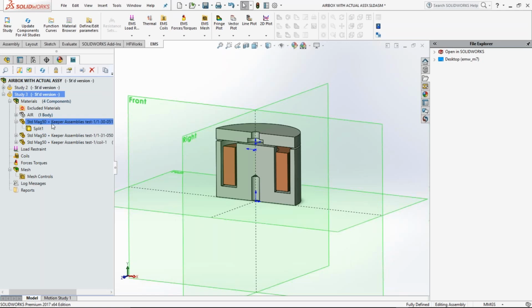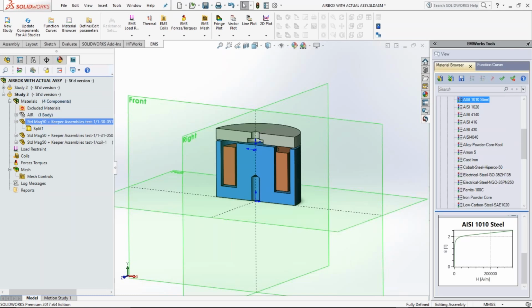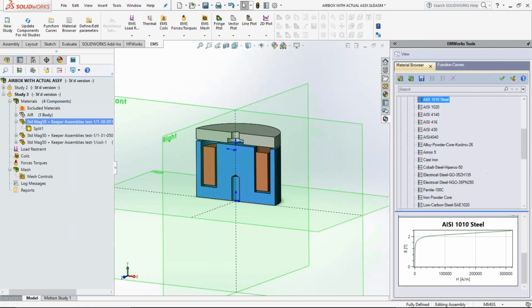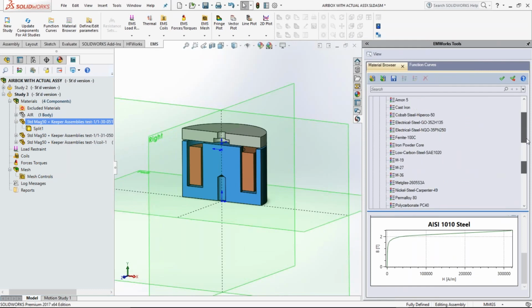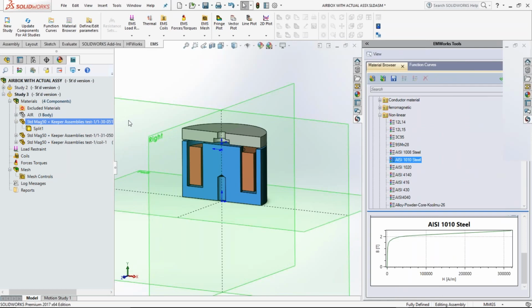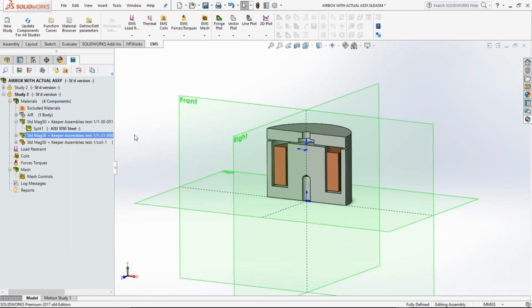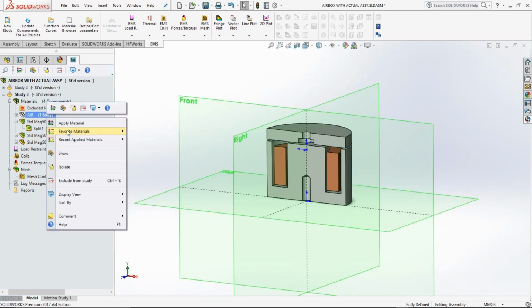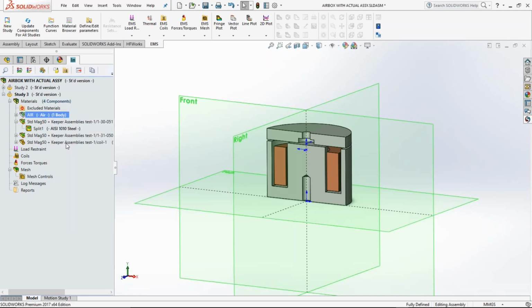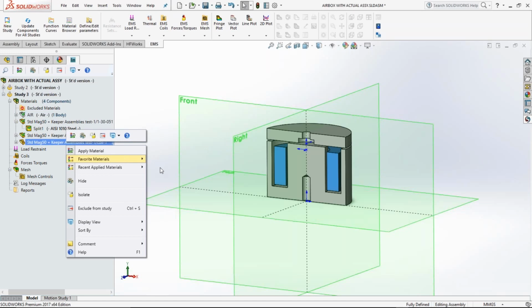Now, for example, I define a material. This is our new and expanded material library. You can see a lot more steels being added. So I apply steel 1010. Now I can go to my recently applied materials and apply them for other materials which have the same. Now air is always a favorite material, so you can go ahead and apply air to the air geometry. And finally, the coil is made of copper.